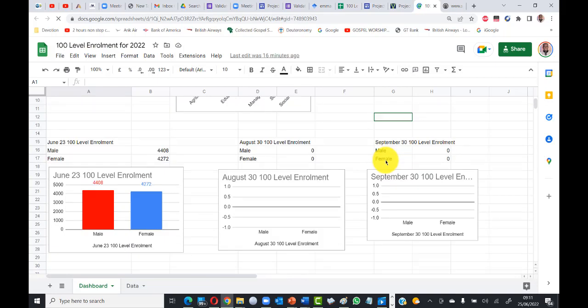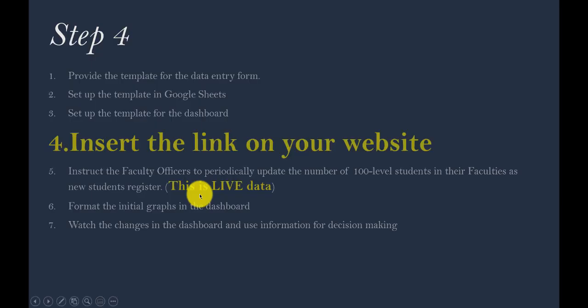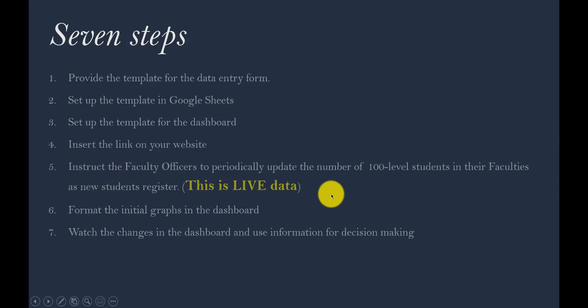Oh, this is just awesome. This is wonderful. You can see it's coming up now. That's it. So we have successfully inserted the link on our website. What's the next step? The next step is to instruct the faculty officers to periodically update the number of 100 level students in their faculties as new students register. So this is live data. How do we go about that? That's what's going to be shown to you next.